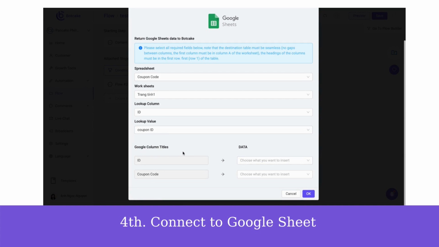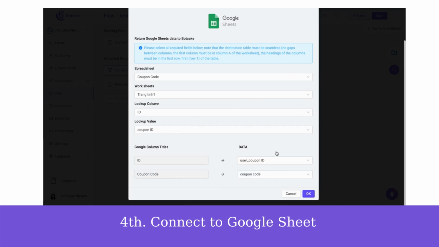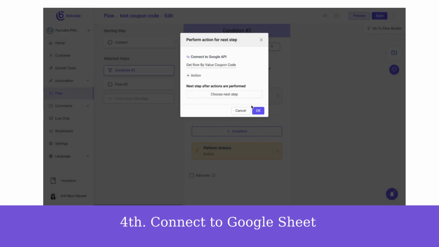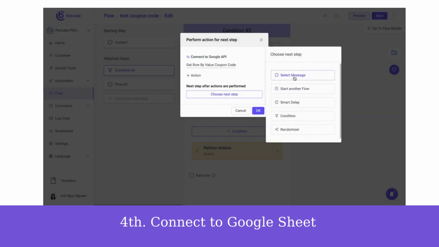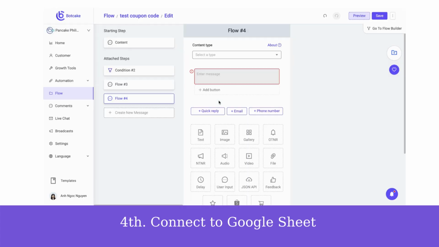And then we move to Google column titles. For the ID, let's choose custom field and then user coupon ID. And the same with coupon code, it will be custom fields and coupon code. So now we have set up successfully all the information needed to connect the data. So click OK and then choose next step. Select message. Create new block of message and we go to flow number 4.